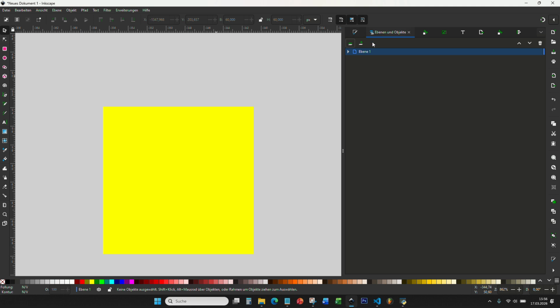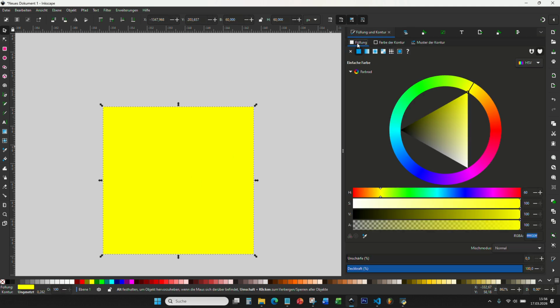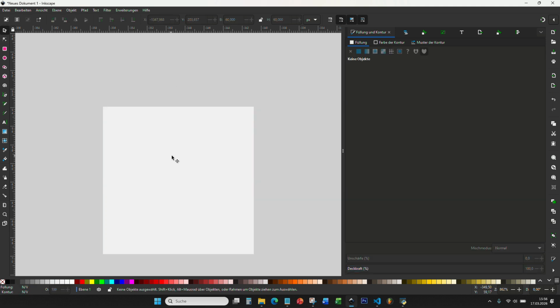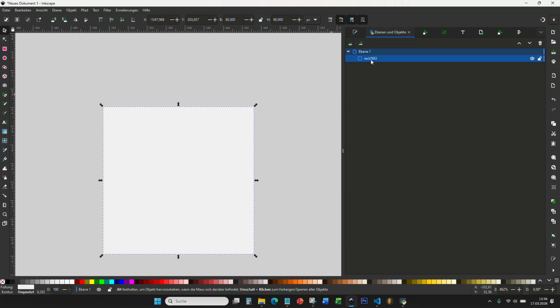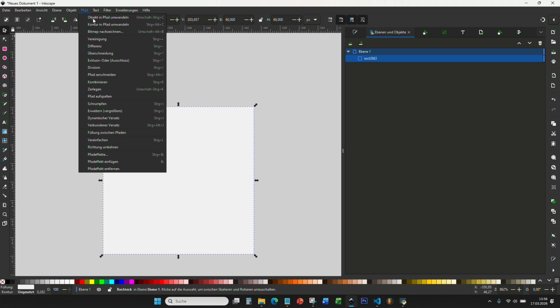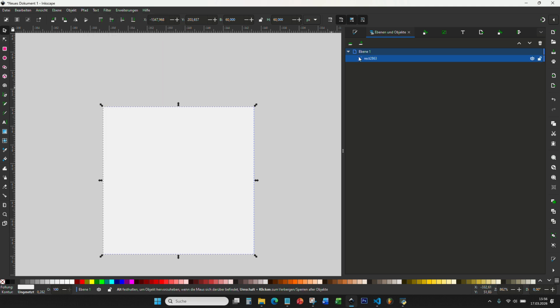And in layers, you select your rectangle, go to fill, make sure you fill it with a solid color, and then just paste the color code down here. And that was it. It's also important to make every element except text elements to a path. So you select it, go to path, transform object into path, and now you can see your rectangle background is a path.